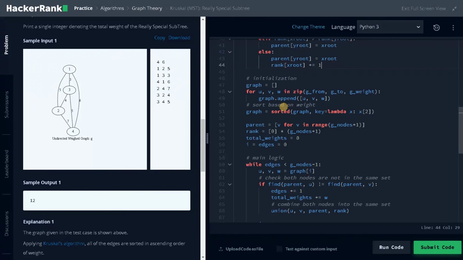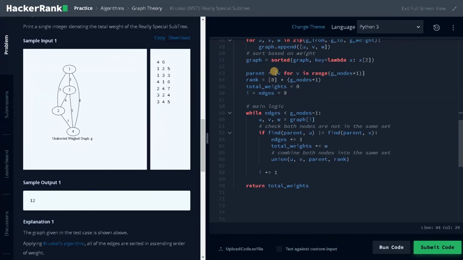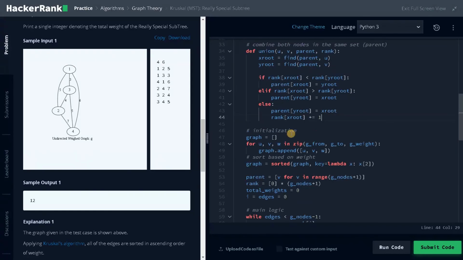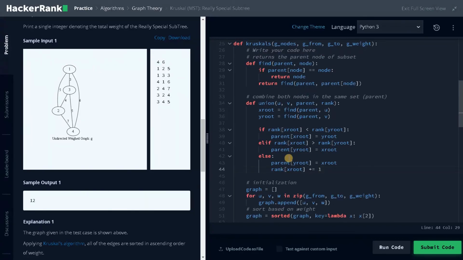So we just sorted based on the weight and initialized a few important parameters, that is parent and rank. So this is how the Kruskal algorithm works, and we are iterating through the edges which have minimum weights, and checking whether both of these are separate nodes or in the same set. If both are separate subsets, we'll add that as an edge, add to the total weights, and combine both nodes into the same set, and finally we will return the total weights. And I already explained how this find and union works.